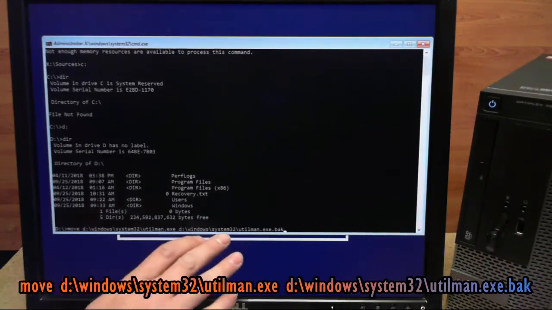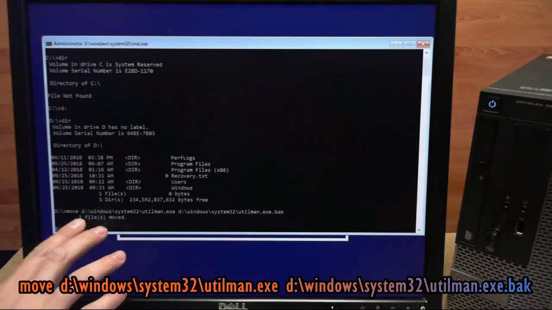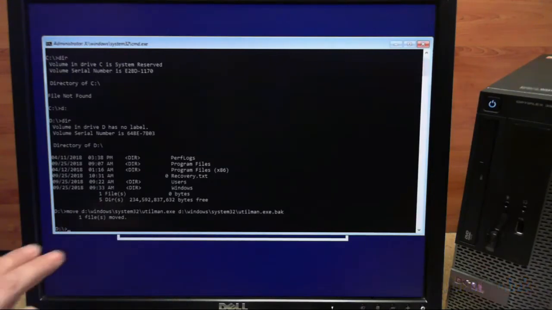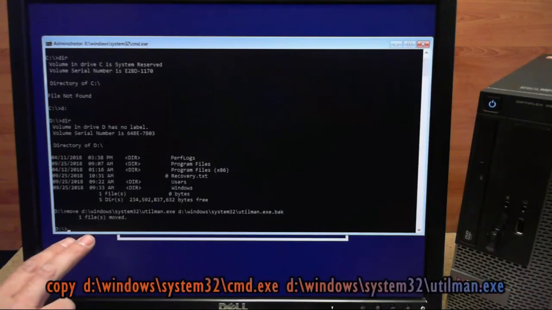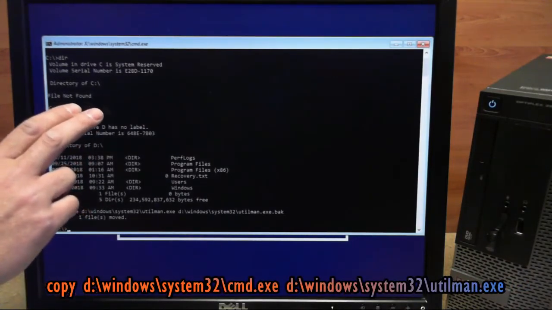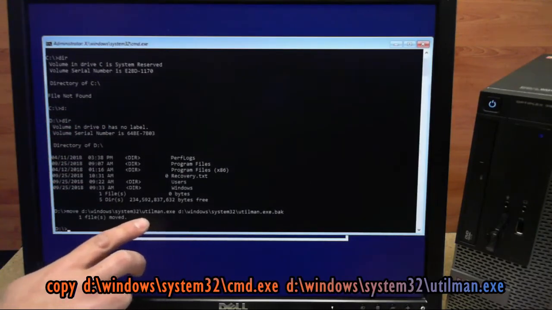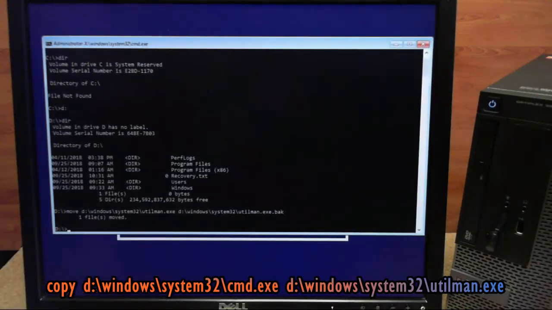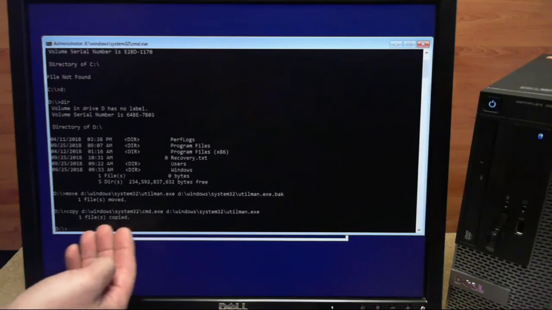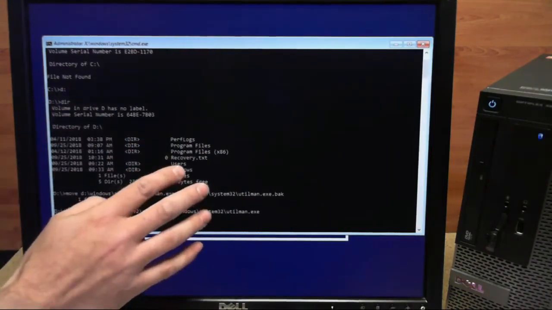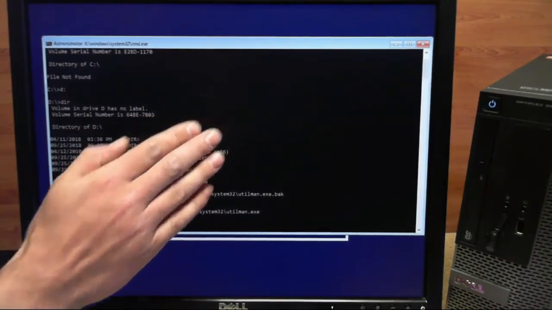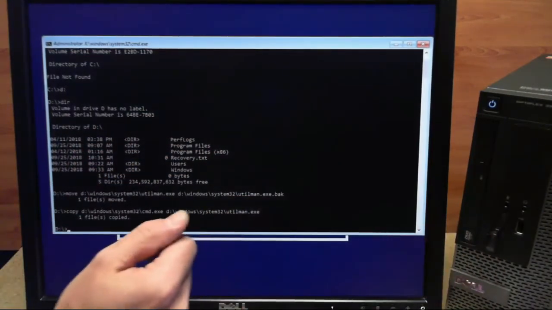Now that the command is typed in, we'll go ahead and hit enter. And as you can see, it says that one file has been moved. Now, the second command is actually going to make a copy of the command prompt program file as the ease of access program file. So we'll go ahead and type that in. Now that we have that typed in, we will hit enter. And it tells us right here that one more file has been copied. So that's all we need to do here. We can go ahead and close out command prompt, pull out our USB, and close the installation to reboot the PC.